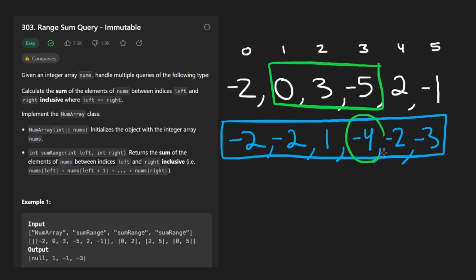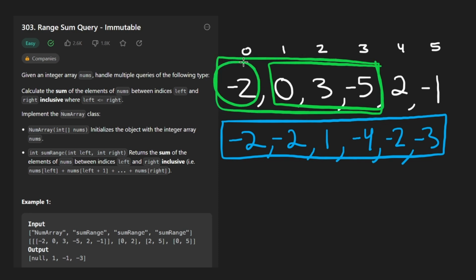Well, this value, negative 4, tells us the sum of these four values, but we have an extra value over here. So we want to subtract that value, which we can just subtract that individual value, but that value is also stored here because this tells us the prefix of this.